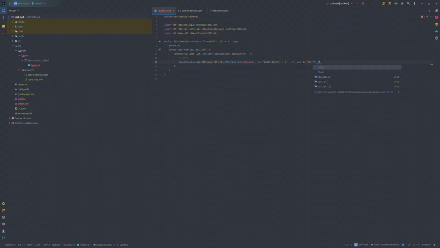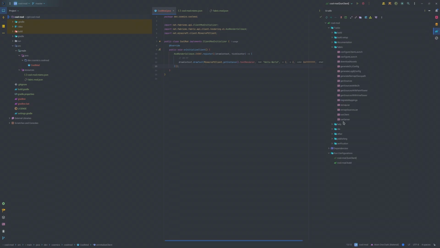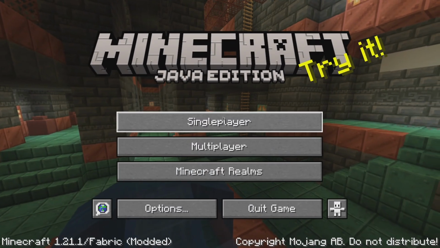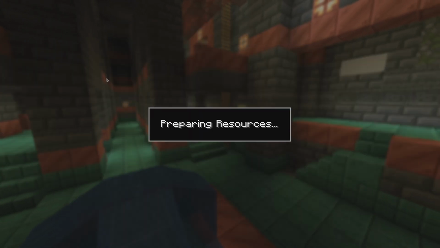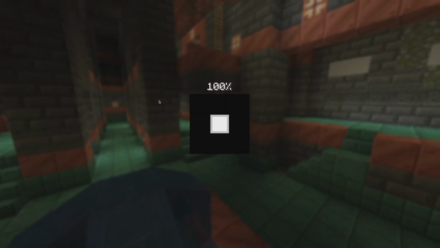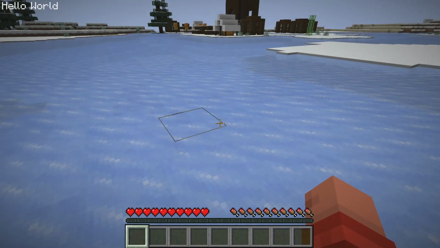And then the final parameter is the shadow, which we're not going to use, but it's just if you want text shadow. And if you use a custom font, I don't know if this will necessarily work. But yeah, so let's do the full method and then run the client. All right, so now that we got the client running, we're going to open a world, and there we go. There's a hello world.